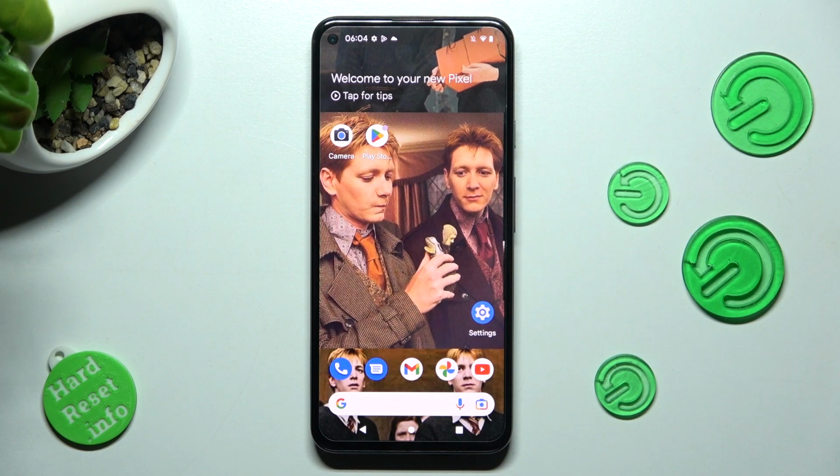In front of me is Google Pixel 5a, and today I would like to show you how you can use App Permission Manager on this device.